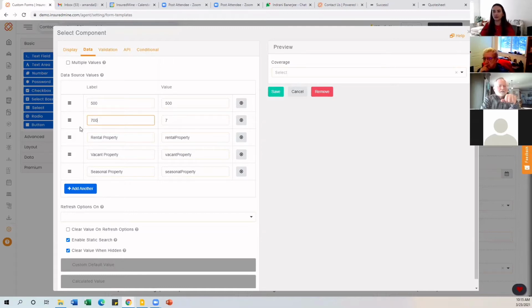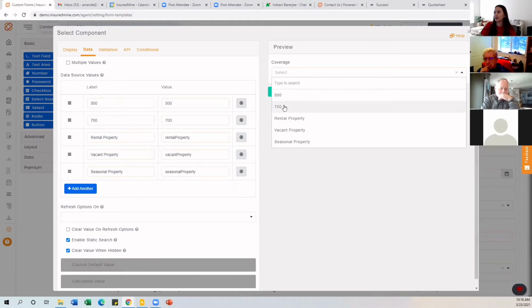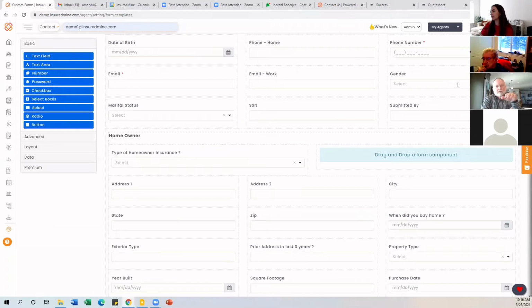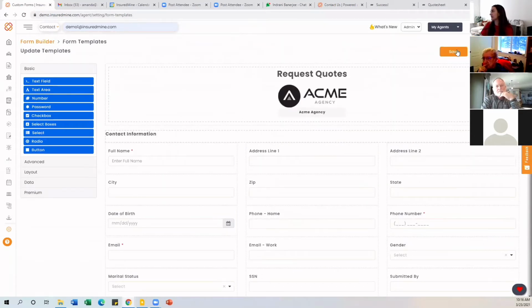Are these in a drop down then? Yes. So see, this is what it's going to look like. It's going to say coverage. And right now it's going to say 500, 700. So you can just manipulate what you want it to say. And this is something we could post on our website, is that correct? So let's go in here and click save.